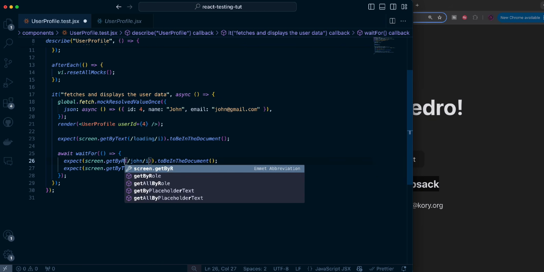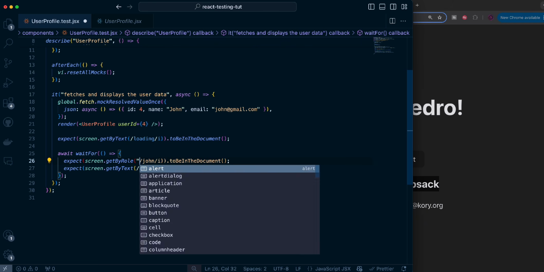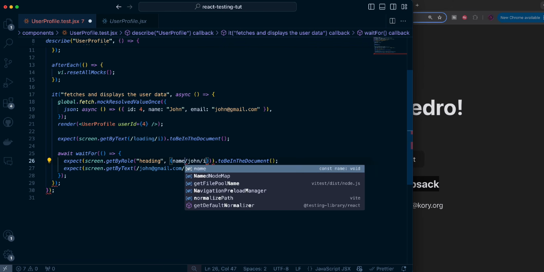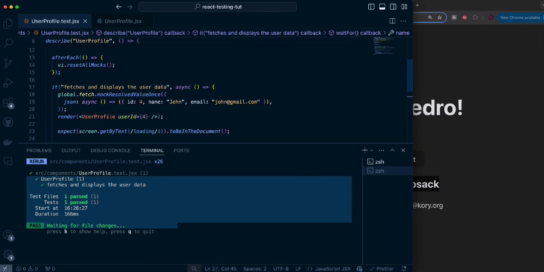We use getByRole, and getByRole will allow us to specify that we want to get a header, a heading, because the email is a paragraph, not a header. And we can pass a name value, similar to when we did this for the button, for specifying that we want John to be the name. So now we should see that the test passes, which is great.